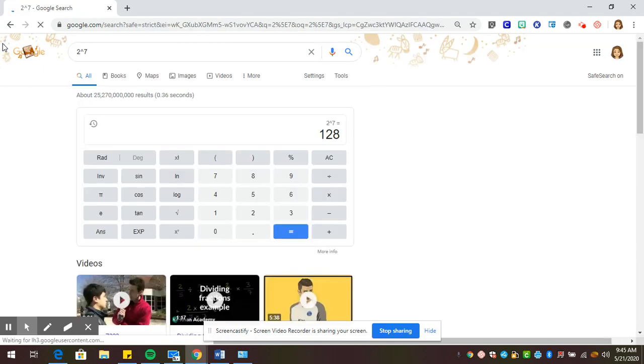Gotta give it a second because it's actually got to load. And then you can see again that it's put it here into this calculator and it's given me the answer of 128. And then that's how you type it in here. If you want to do it in here, it's slightly different.